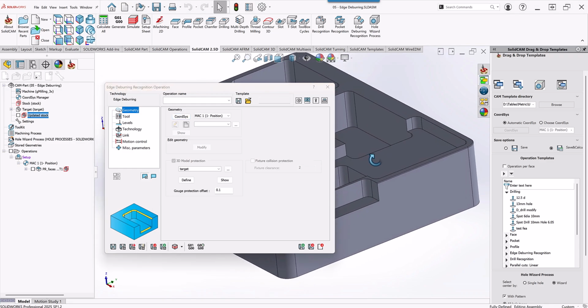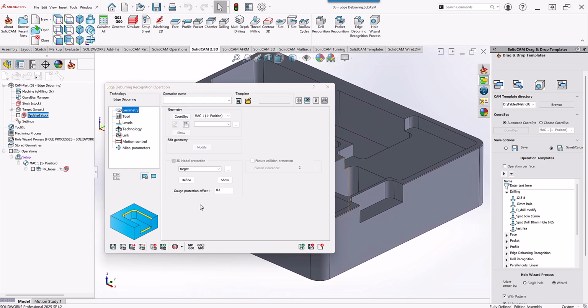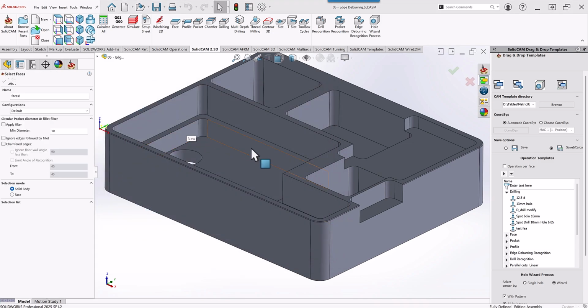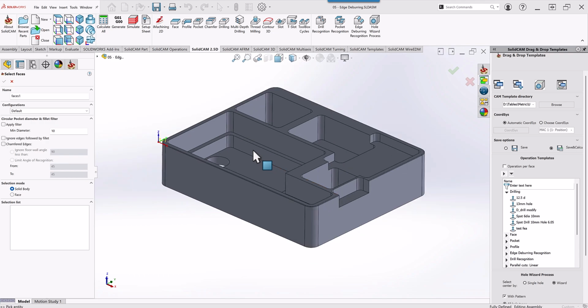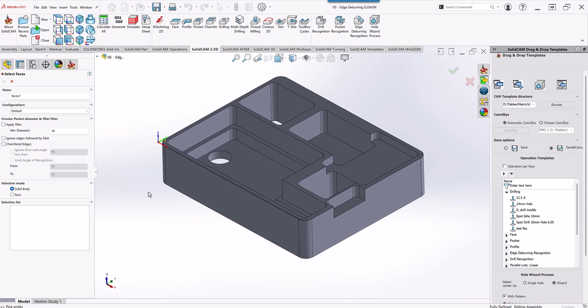Now, when we choose a geometry, in this case, note that by default you'll have also target protection. And this is kind of important because sometimes we have the tool which is larger than the edge itself, which is in most cases, and you want to make sure it protects that it does not go into any of the walls itself. So let's start with creating a geometry. And creating a geometry in edge deburring is very simple.